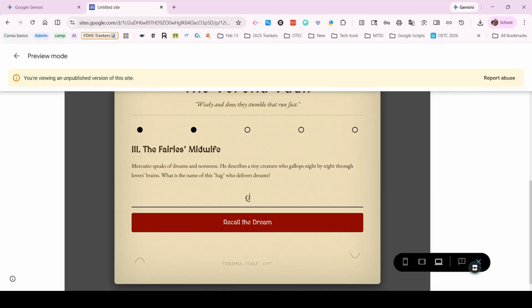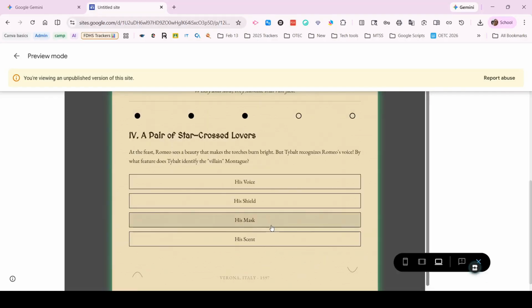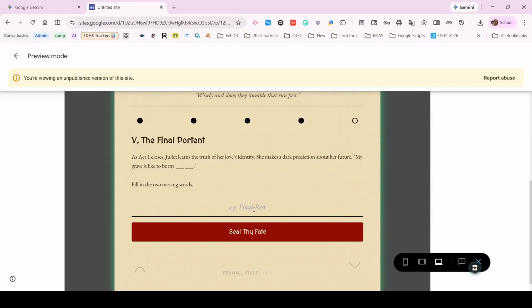This is Queen Mab. But anyway, you see with this, they have to be completely exactly right. Oh, not Queen Hab, Queen Mab. That's the queen of the fairies at the feast. He recognizes his voice. But Tybalt recognizes by what feature? His voice. Like literally they gave us the answer. So I would definitely go back and change that one.